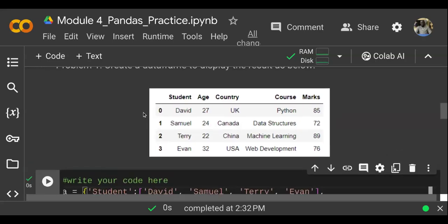Here we have the rows. The rows read from 0 to 85, 1 to 72, 2 to 89, and then 3 to 76. And for the columns, you go down: student to Ivan, age to 32, country to USA, course to web development, marks to 76. So those are the rows and columns, and that's what a data frame is. It's a collection of data arranged in rows and columns.